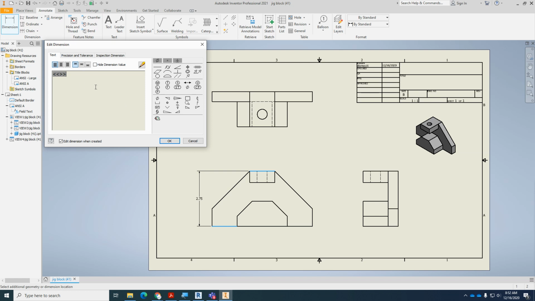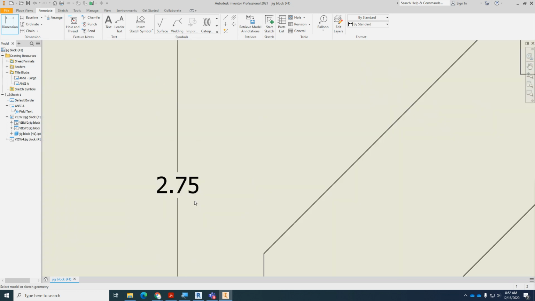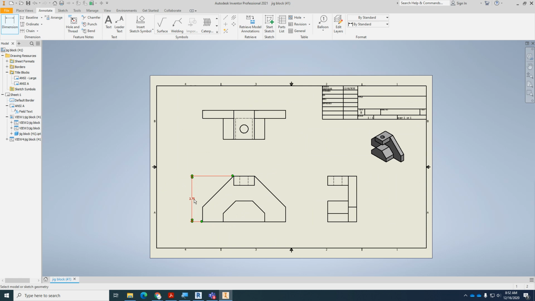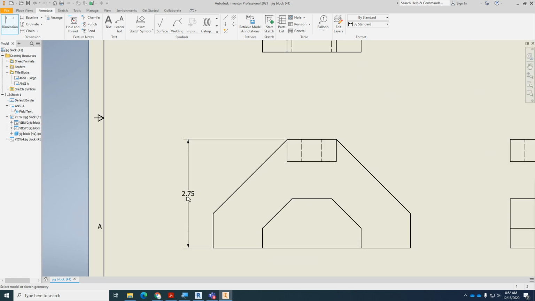The other thing that's going to happen here is it's going to put this little bracket. What that little bracket does, you just leave it alone. It reads the size of the part and puts the text in there for you. So that's pretty neat. You don't really have to type in text or anything like in AutoCAD. So in here, you just simply put in the dimension.